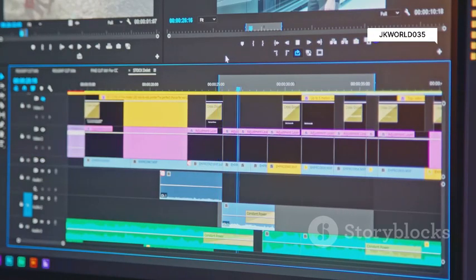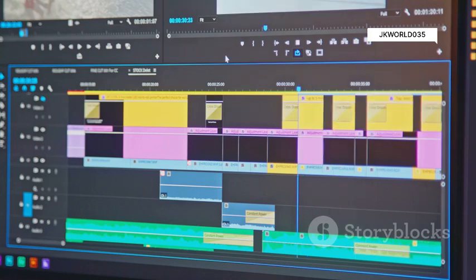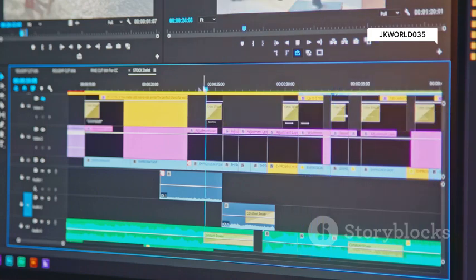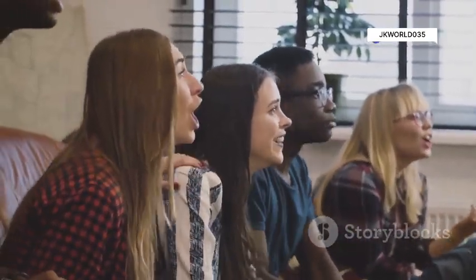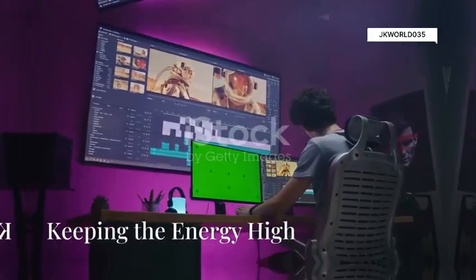Experiment with different arrangements to find what works best for your footage. Don't be afraid to try unconventional sequences or unexpected transitions. Sometimes the most memorable videos come from taking creative risks. This step is crucial in crafting a captivating narrative that will keep your audience engaged. A well-organized video not only tells a story but also evokes emotions, making your audience feel like they are part of the action. So take your time, experiment, and find the perfect arrangement for your clips.